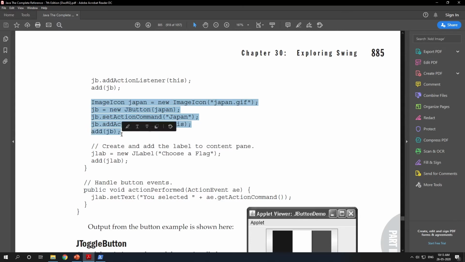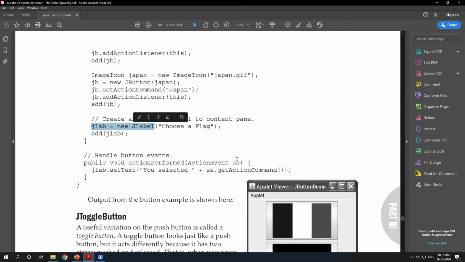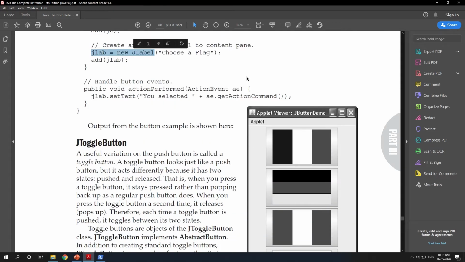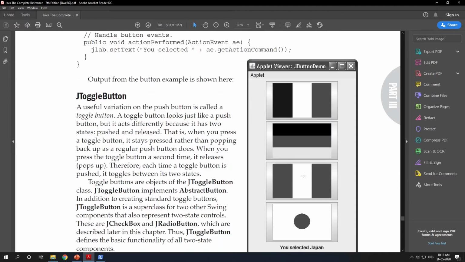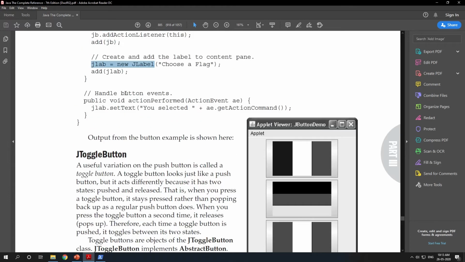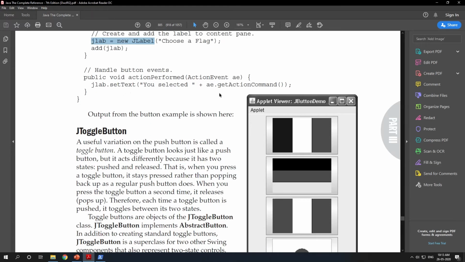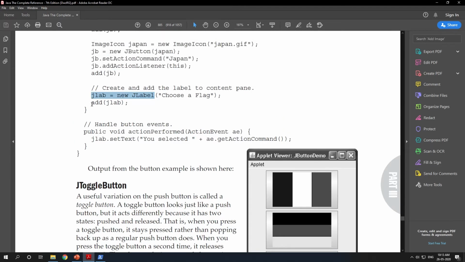So what happens when that particular button is pressed? The label is created. You need a label, "Choose a flag". So when you select one of the buttons, it will show "You selected Japan". So not for every button, but for the corresponding button. Okay, so you are adding that label. Now see, actionPerformed is only one for four buttons.